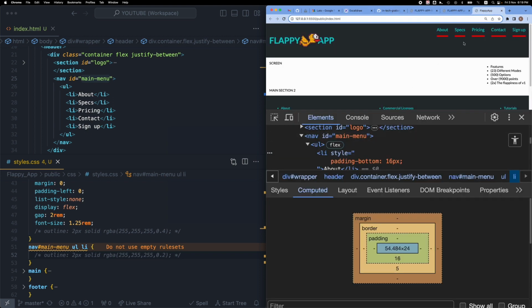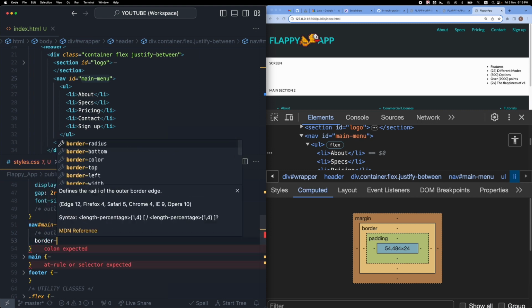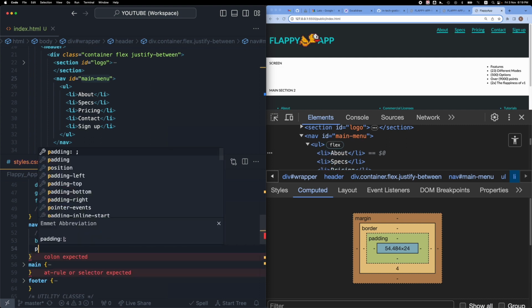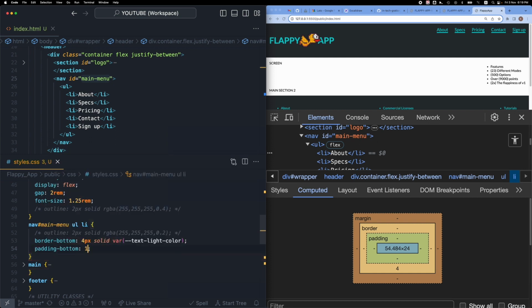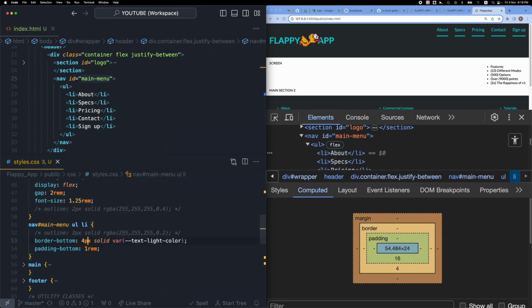But first let's refresh and go here in my li and set the border bottom to be 4 pixels solid, and I'm going to use a variable. I already have the text light color, so there's my border bottom. I can also set padding bottom to 2 rems, let's say, so give some space. No, that's 1 rem, and a little bit heavier border, so 6 pixels.